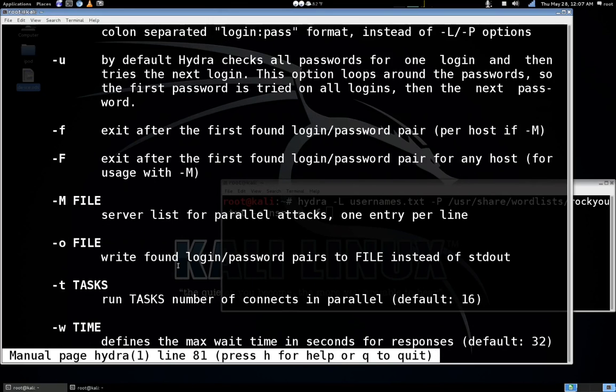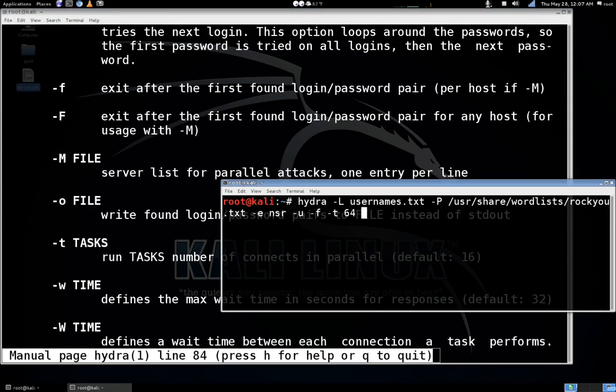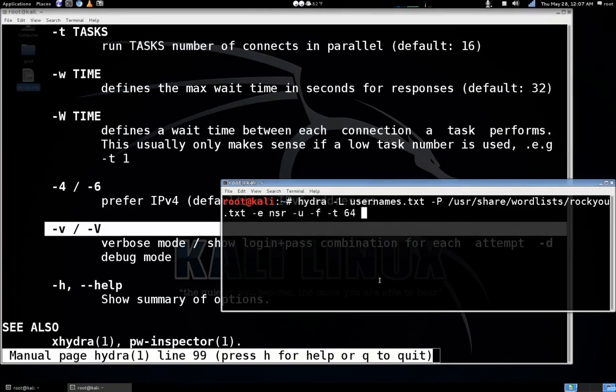If we scroll down some more, -t is the number of tasks in parallel, and I'm going to use 64, which is the max. When you're attacking SSH, they recommend using -t 4, so that's probably what I would use if I was doing this over the internet, but we're attacking a virtual machine on our own host, so we don't really care. The next flags we're going to use are -v for verbose and capital -V. Then we'll give it the IP address 192.168.1.100, and we'll tell it to crack SSH.